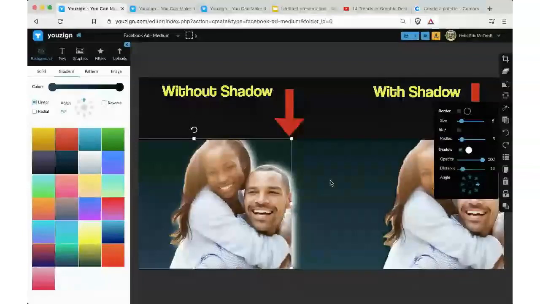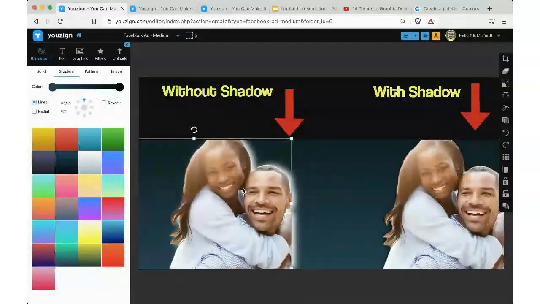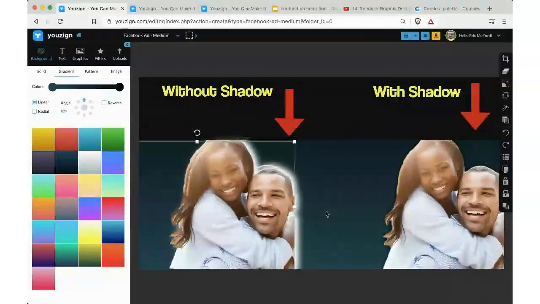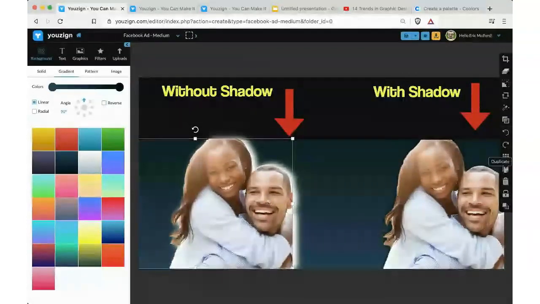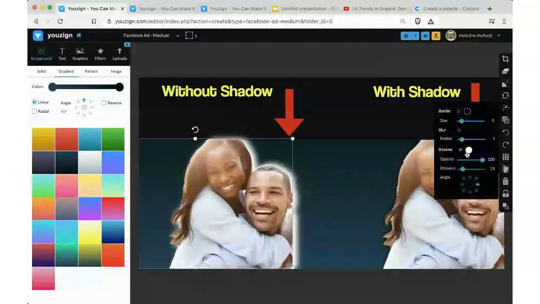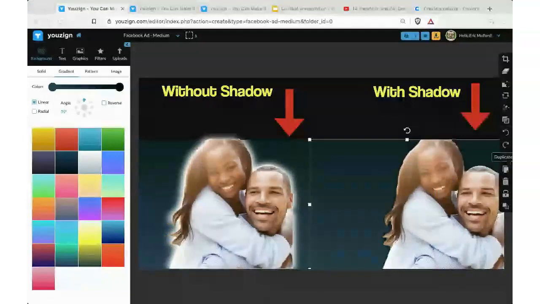All right. Now I'm going to duplicate this. Line these up so that they're perfectly aligned. And now I'm going to use the special effects tool, and I'm going to change the direction of the shadow. And now I've got it going both directions. Does that make sense to everybody?